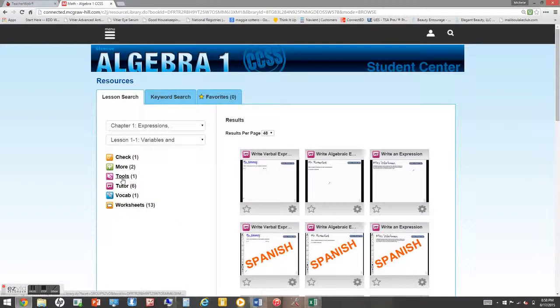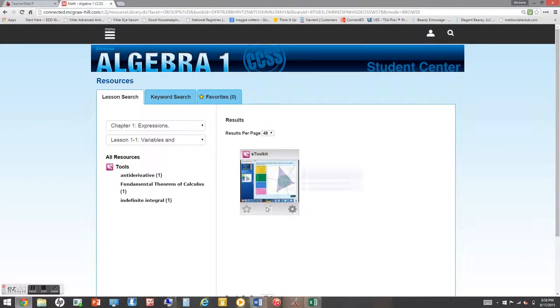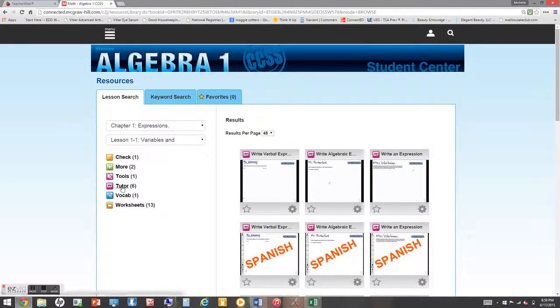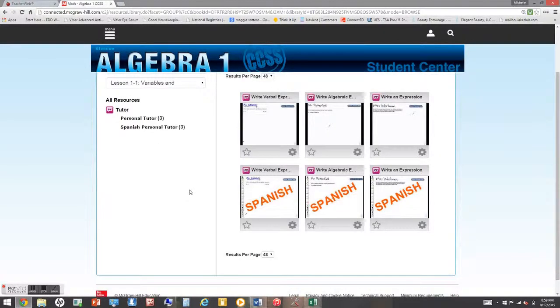Tools is a toolkit which you can play with. I haven't really used that yet. We just got this last year, so we'll see if we use that this year. Here are your personal tutors. Notice how it said there were 6 of them. There really are only 3, and they're both in Spanish and in English. And they're pretty cool. Kids liked them last year.